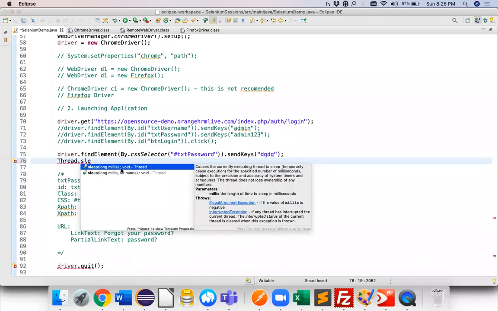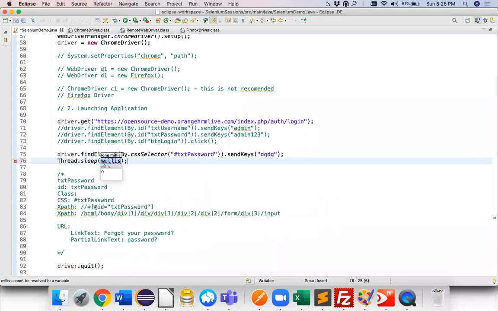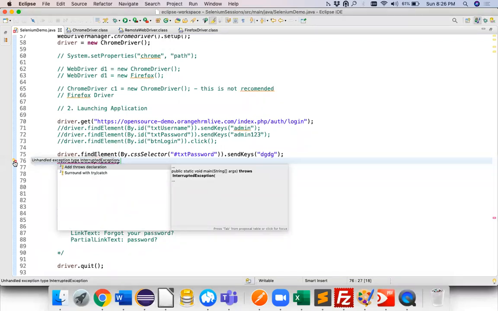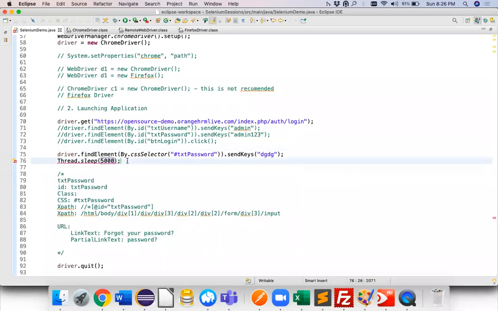Thread.sleep says the time is in milliseconds. Let me say 5,000, because 5,000 is 5 seconds. See, when you click over here, it says unhandled exception type InterruptedException. So it's giving you an exception, and you have to handle it. You can either simply throw this exception, which is not good practice, or you can handle it in try catch. That is a Java concept.